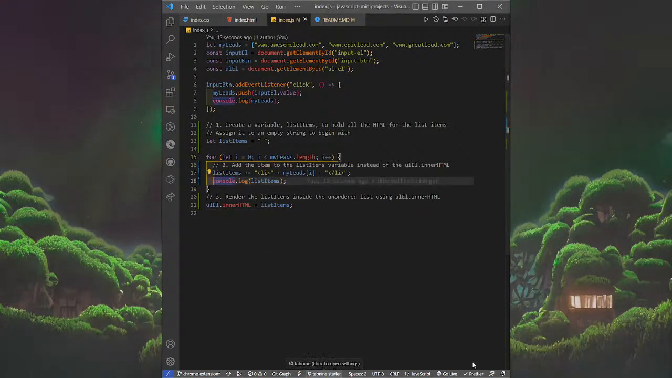items down here under line 16 just to inspect how it looks in every iteration of the loop. So feel free to jump in and do that right now, and when you are ready, I will see you in the next lesson.